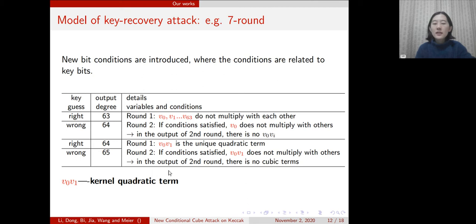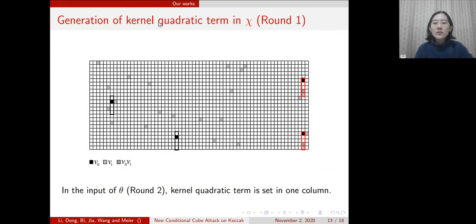Let's explain the kernel meaning. This is the generation of the kernel quadratic term in the K operation of the first round. We can see the black bits mean V0, the gray bits mean V1. The bits with black slashes mean the V0 V1 product. We can see V0 V1 are in the same column, which is exactly the input of the state operation in the second round. So the kernel quadratic term is set in one column. According to the CP kernel property, they will not diffuse.